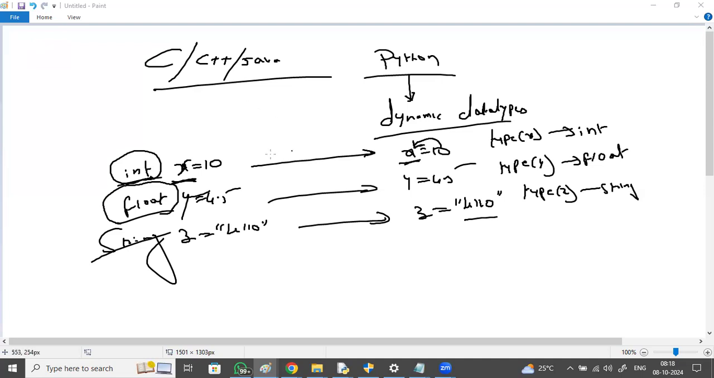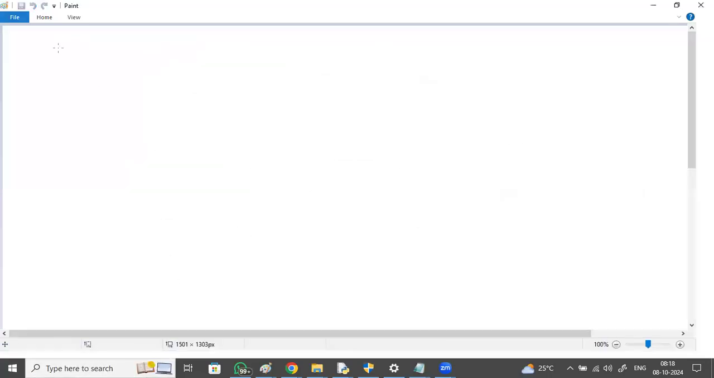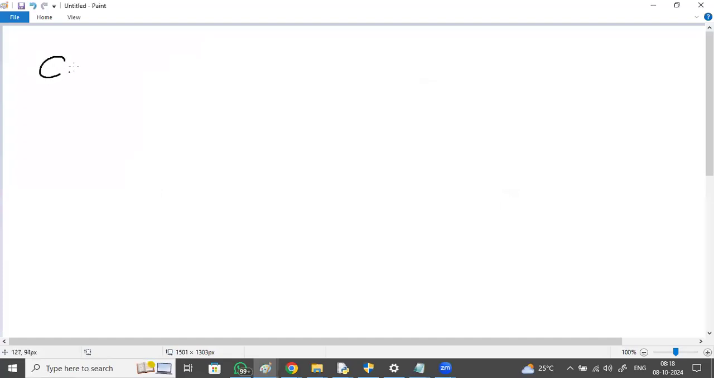Now, to make you understand these data types much better, I'm going to discuss four cases. You need to clearly understand that whenever you define some variable in Python, like x equal to 10, an object with value 10 is going to be created. It is going to have some address, and that address is given to x.